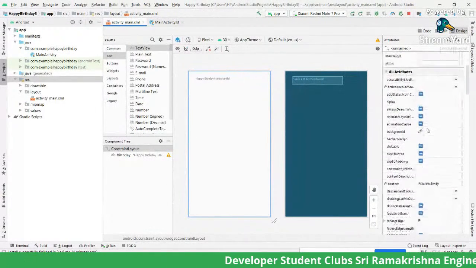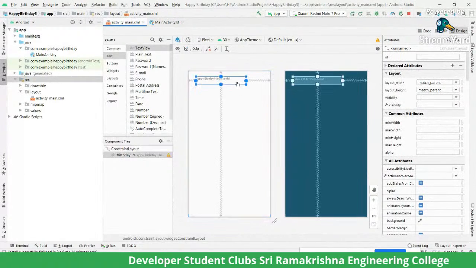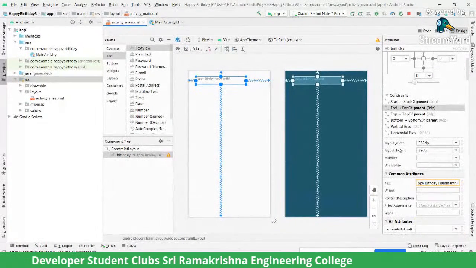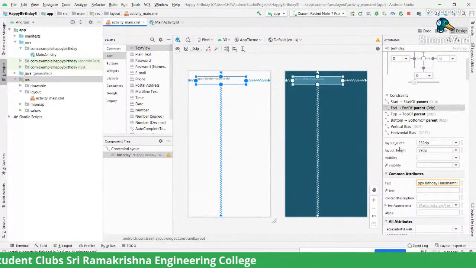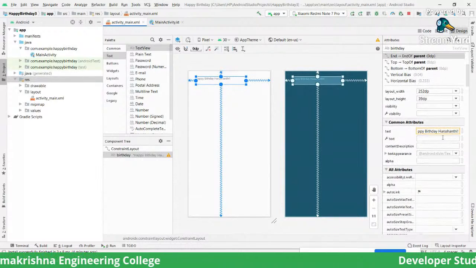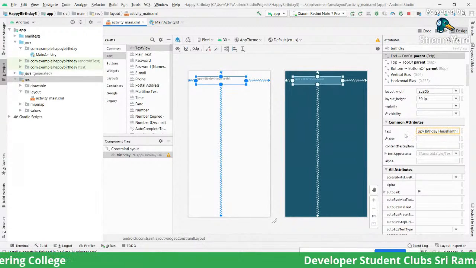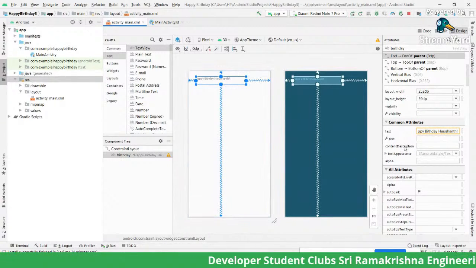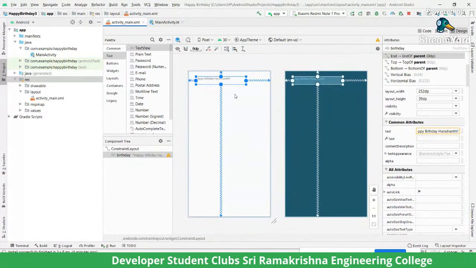Click on this and go and see, because without clicking on the text view, you can't see it over there. So I typed "happy birthday Harshan". Whatever you type here will be displayed over there.